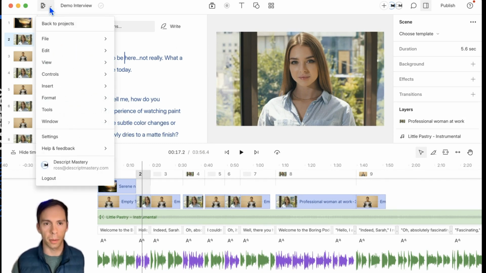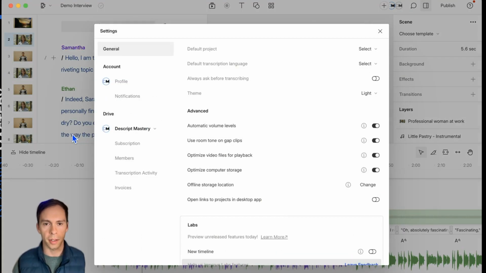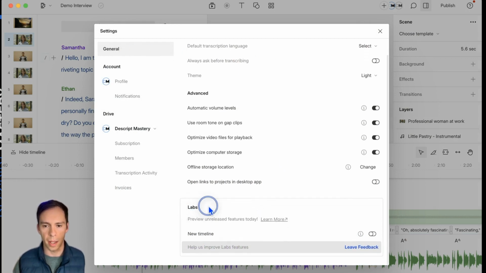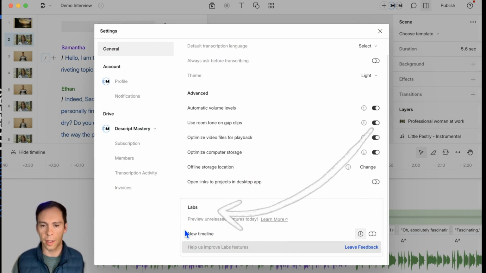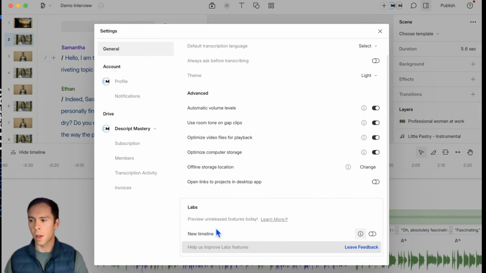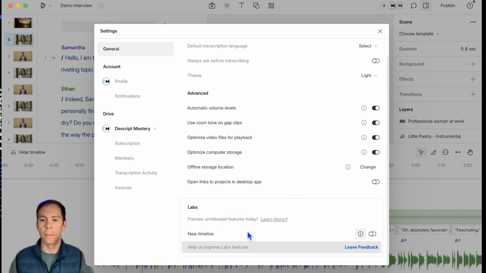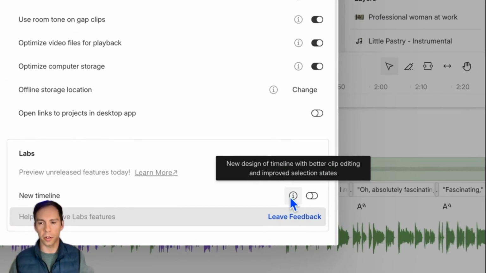If you come up to the Descript logo and you go down to settings, and then right here in the first window in general, at the very bottom is labs. And this is where Descript is going to put all of the lab features. And right now it's just one, it's the new timeline, but in theory, in the future, there might be 3, 5, who knows how many here. And you can hover over this little information icon, and it has a brief explainer of what it is. So it tells us new design of timeline with better clip editing and improved selection states.